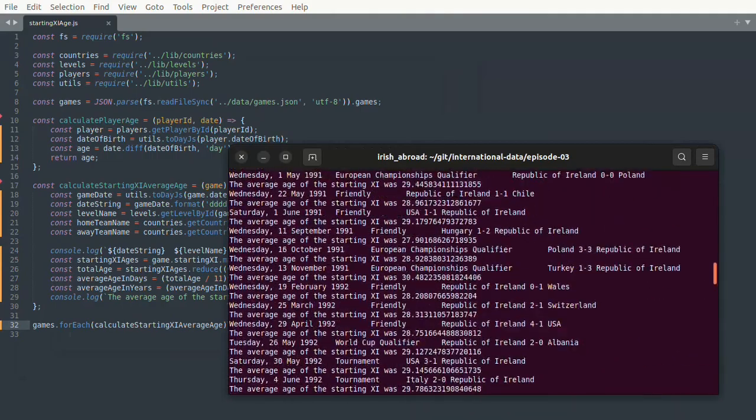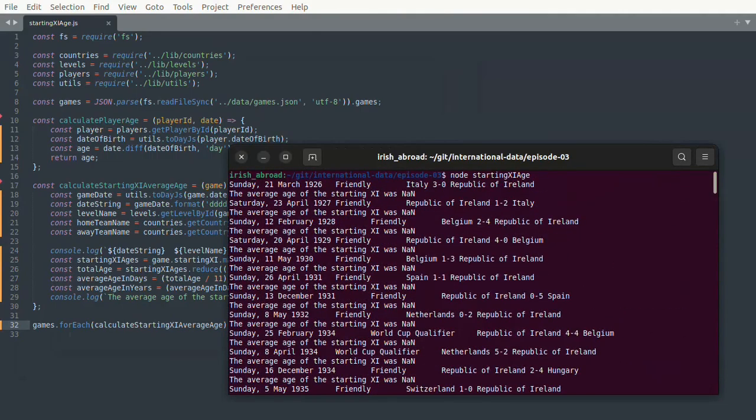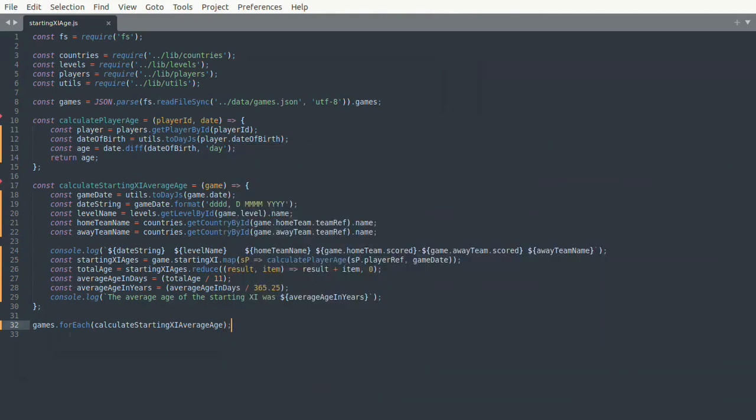But if you look at some of the early games, the average age is being displayed as NaN, i.e. not a number. Remember, the date of birth for some of the early Republic of Ireland players is not available, so when the utils.dayjs function is called with an undefined value, the resulting error value cannot be used to calculate the average. To resolve this, do a null check on the date of birth attribute, using the nullish coalescing operator, i.e. 2 question marks. This checks a value, and if it is null, defaults to another value.